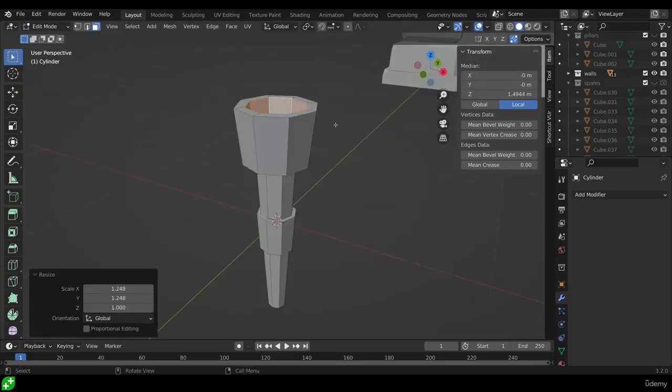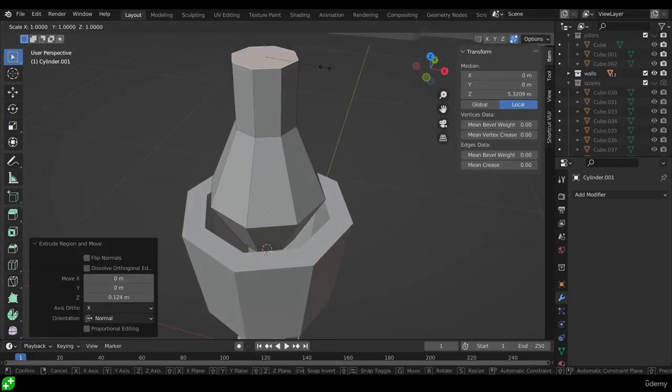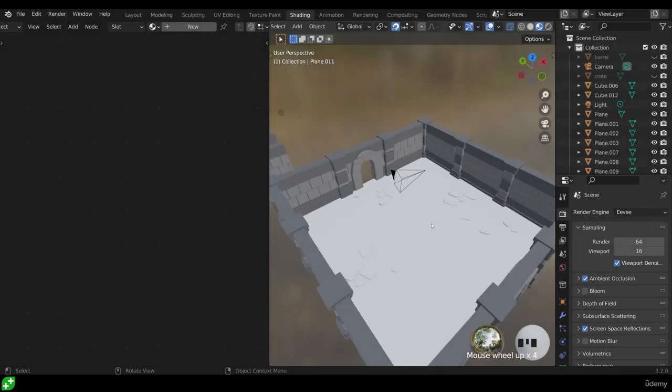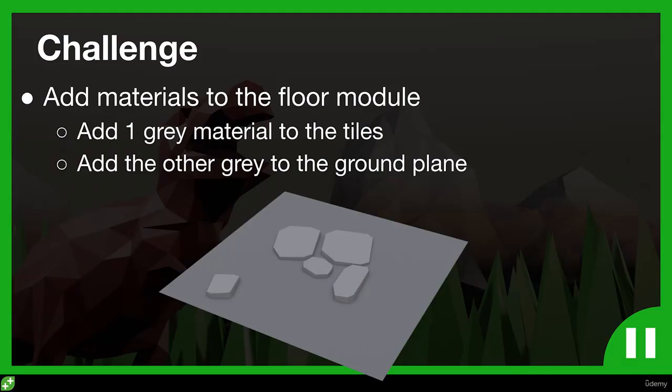In this lecture, we'll be making the torch to light up our dungeon. Okay, so here's where we got up to last time, and I'll give you a quick challenge. I want you to add some materials to the floor. We've got 2 grey materials, so texture the tiles with one of the greys and the floor piece with the other grey. Pause the video and have a go at that.